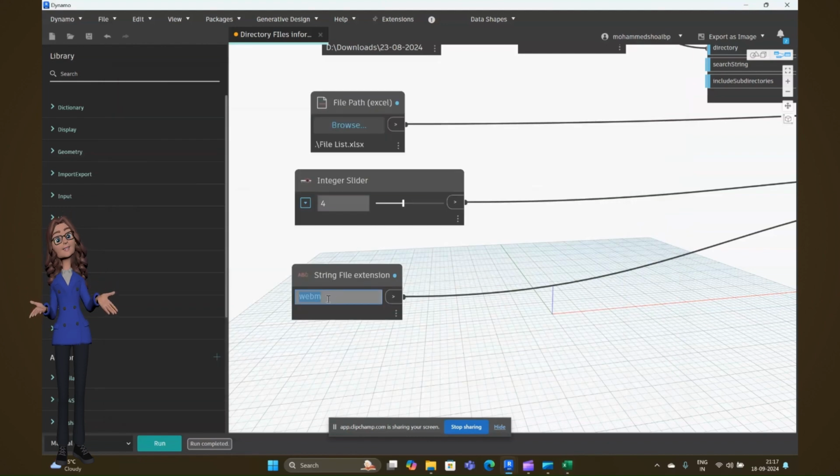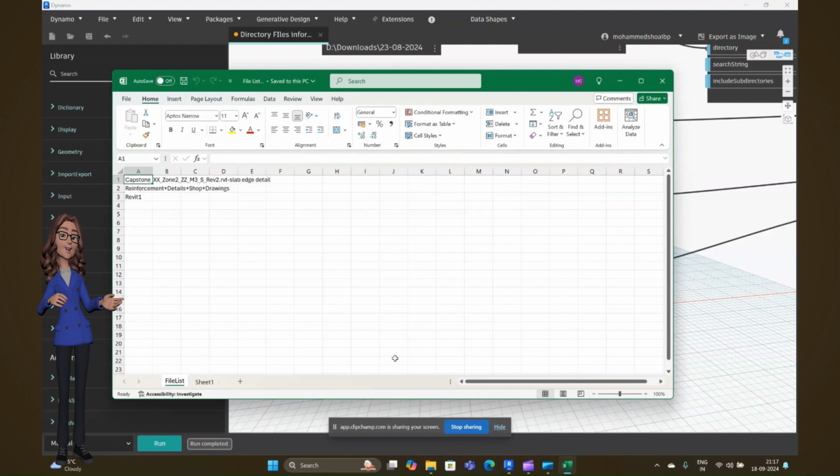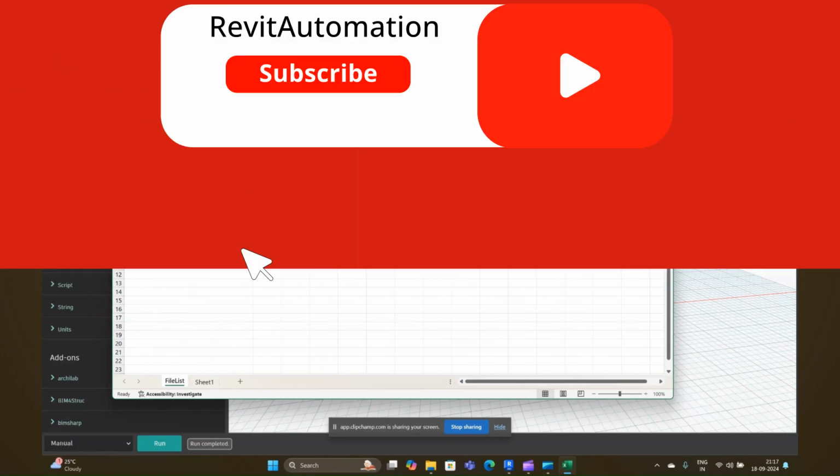Let me give the RVT file here, make it 3, run it, write the Excel, and save all the RVT files to our Excel. So that's all for today. Thank you.